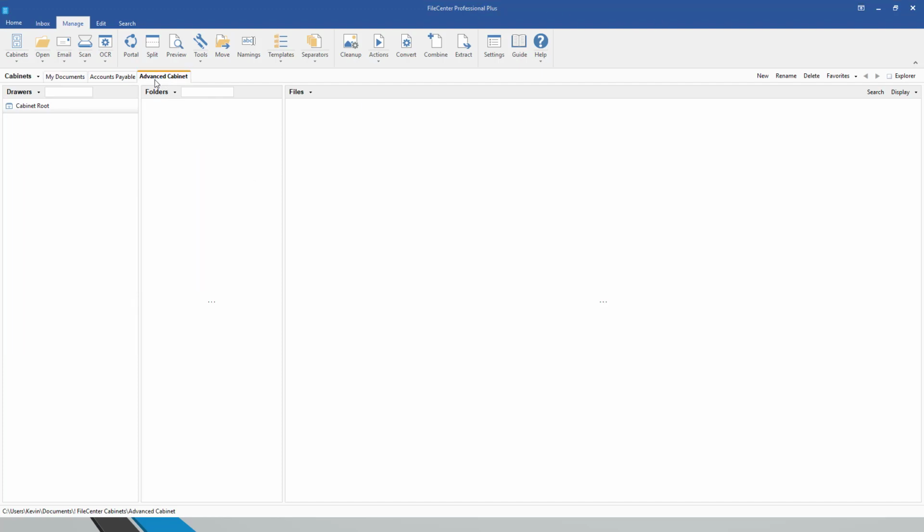We're going to click on our advanced cabinet here, and come up to the drawers. Once we've clicked on drawers, you'll see that you have no drawers. It shows a cabinet root. This is basically showing any folders or files that might be loose inside of the particular folder. We don't have any there, so for right now our list is completely empty.